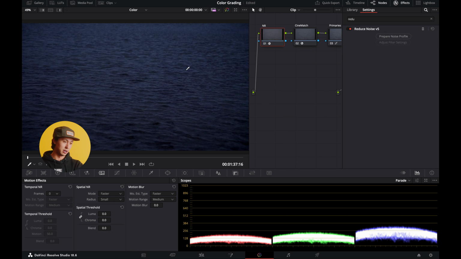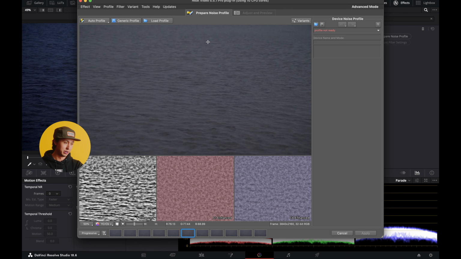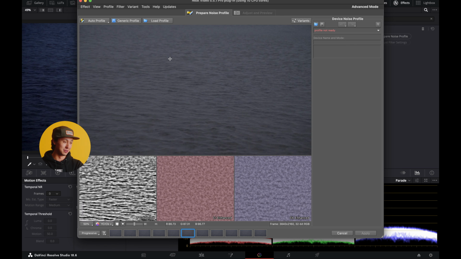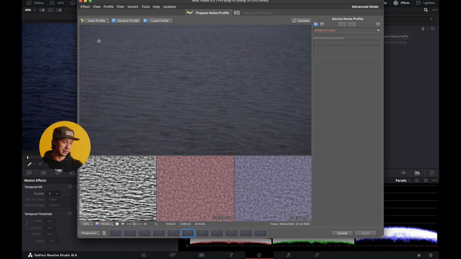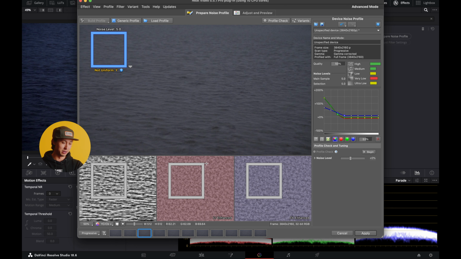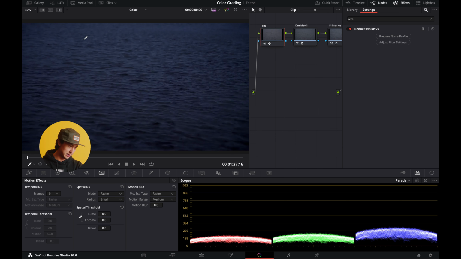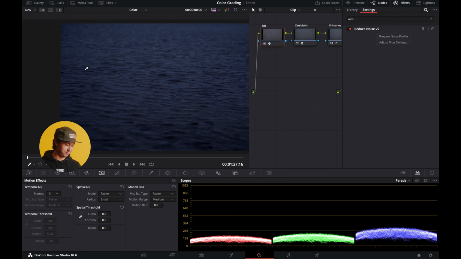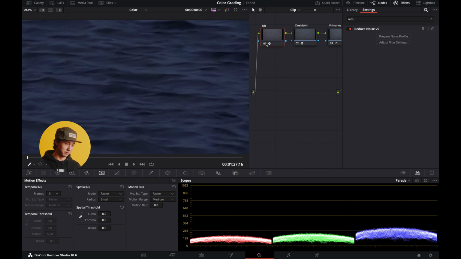If we drag that on top, it's gonna ask us to prepare a noise profile. So you hit that button, it brings up its own window. And to be quite honest, I don't really know how to use this that well, but I do know enough. And so basically what I'm gonna do is I'm just going to select a noisy area and press build profile. And it's gonna build a profile based on the noise. And then we hit apply. And now if we zoom in, you'll see that almost all of that noise has been wiped away.